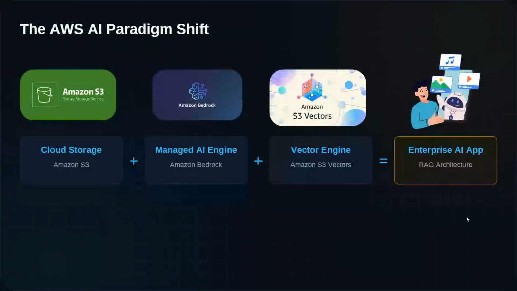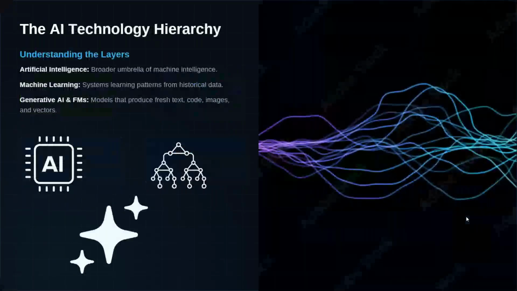So, today we are going to build the AI AWS paradigm. We are going to store our data in Amazon S3, which will be managed by Amazon Bedrock as an AI engine. So here's where the model will be running. And for the vector database, we are going to use Amazon S3 Vectors. Combining all of this, we'll have an enterprise RAG application in AWS.